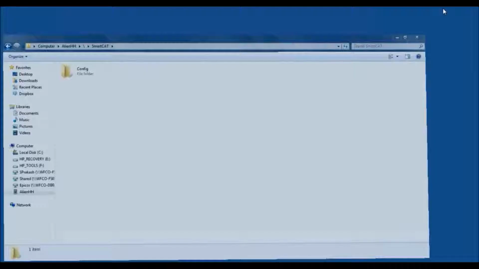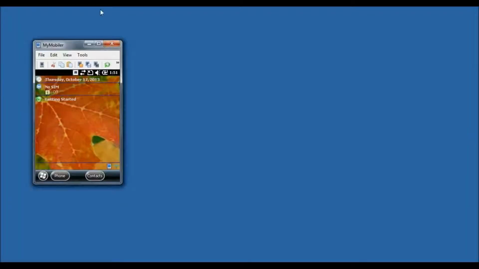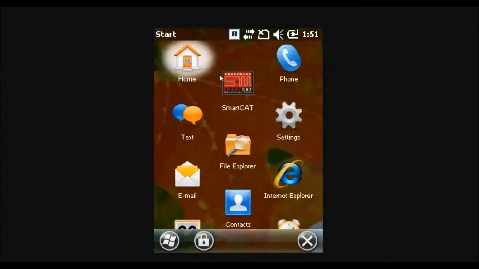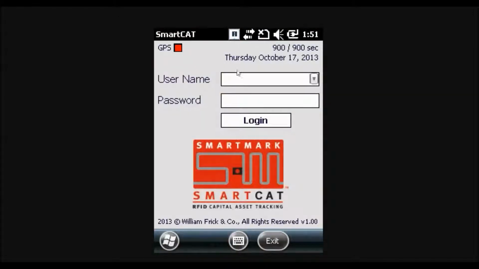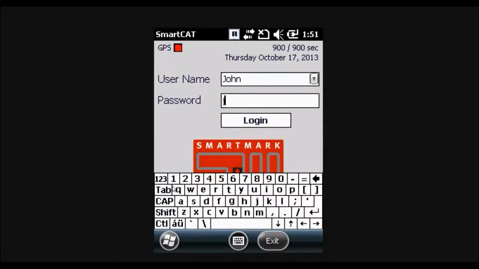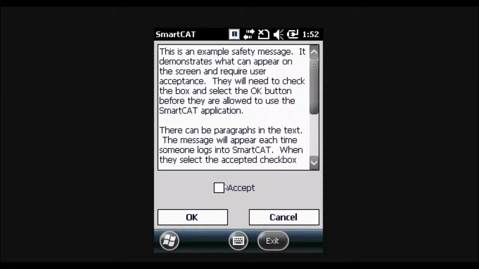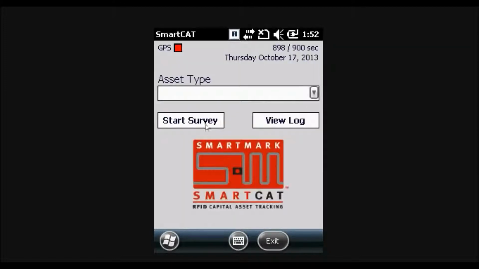Let me just go back onto the reader screen. Once again, you're now watching the screen on the reader. I'm going to go in and select SmartCAT app. Select the username, Jonathan. Or we should change your password, John. I'll forget that if you change it. Okay, we enter his password, log in, accept the safety message.